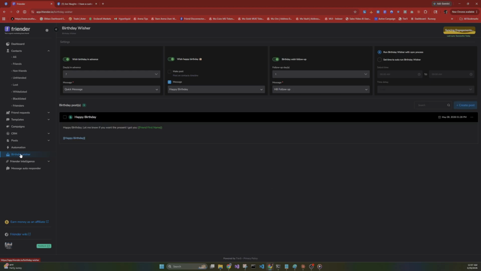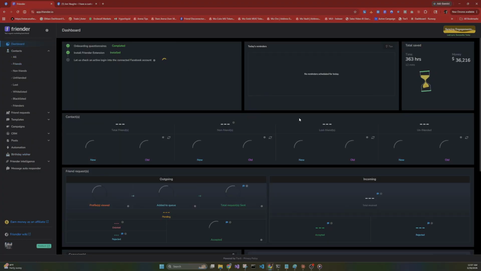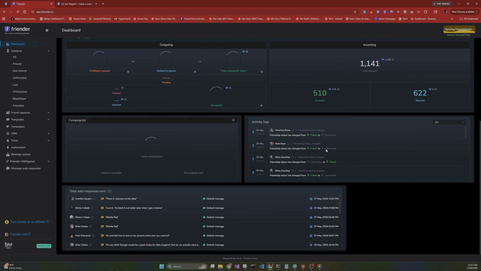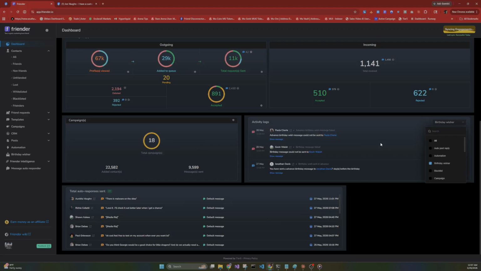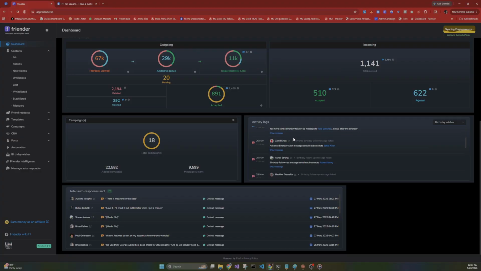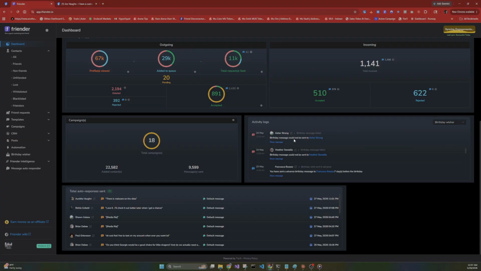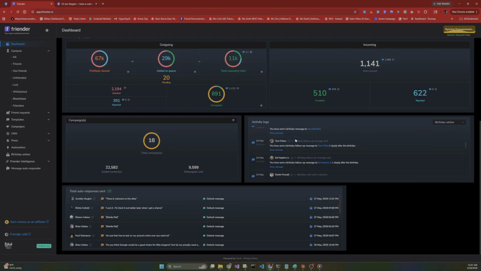You're going to get access to the birthday wisher, where you can automatically send happy birthday wishes to people. You're going to get access to the dashboard as well. You can see in the activity log, if we look, we're automatically sending out these birthday wishes every day to people. That happens automatically. That will start conversations for you.